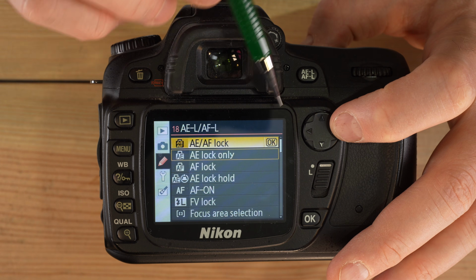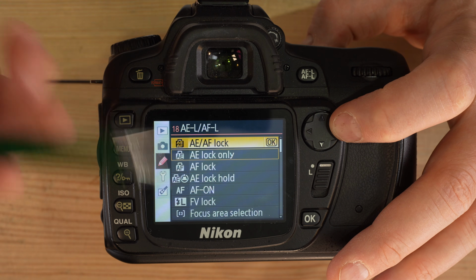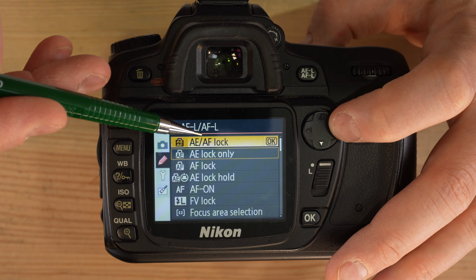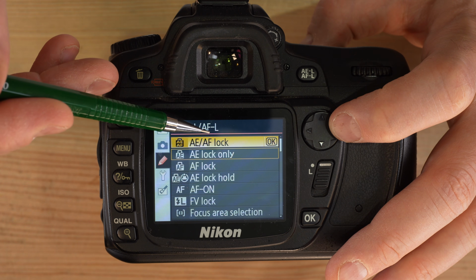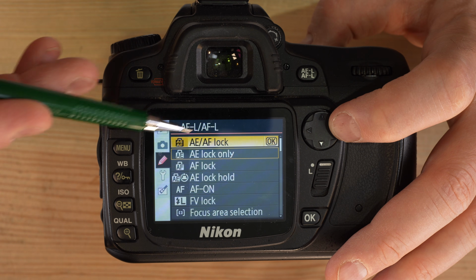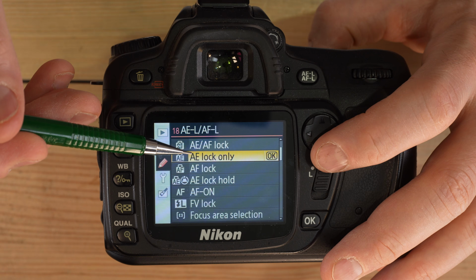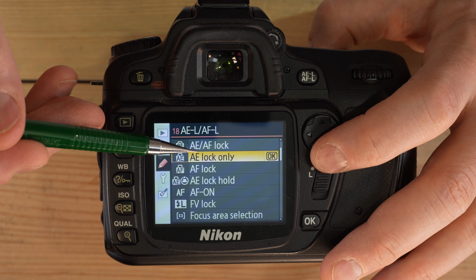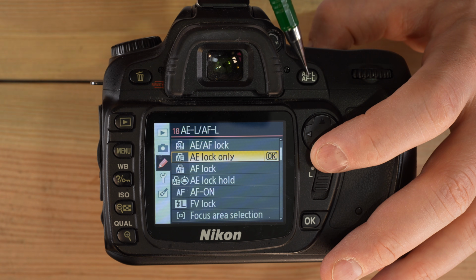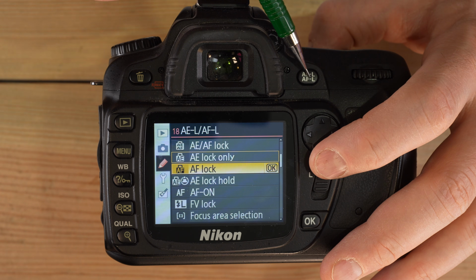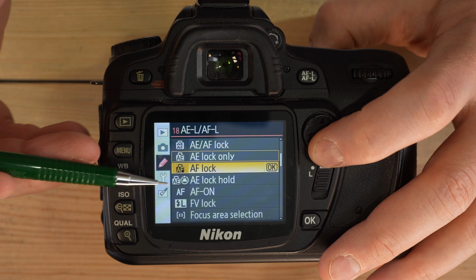With option 1, this is a toggle switch, like a light switch. Push it once, turn it on, push it a second time, turn it off, and it locks both exposure and focus settings, your aperture and shutter speed and your focus point. Option 2, again a toggle switch, locks only your exposure settings. Option 3 locks your autofocus point.